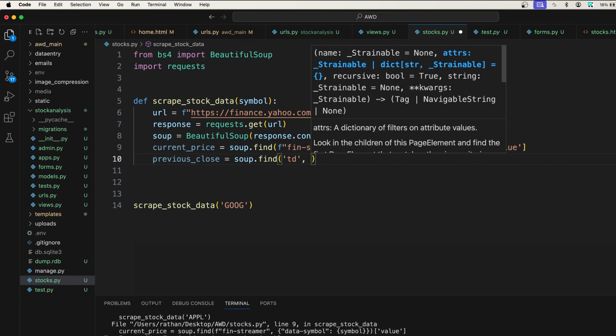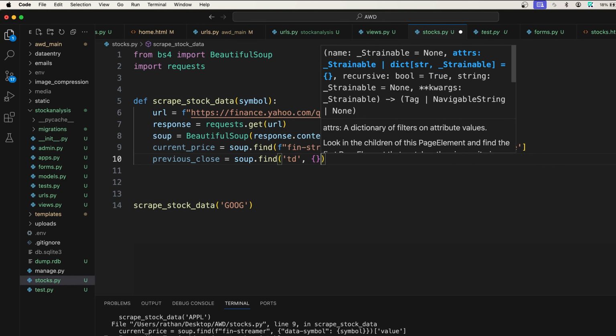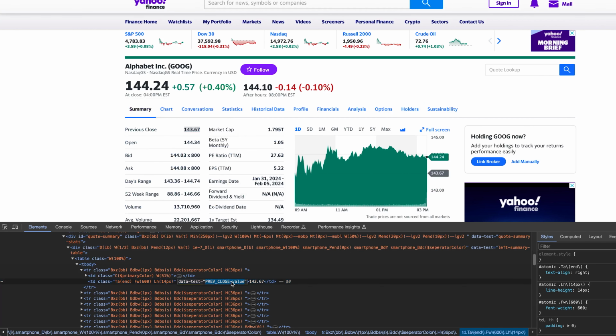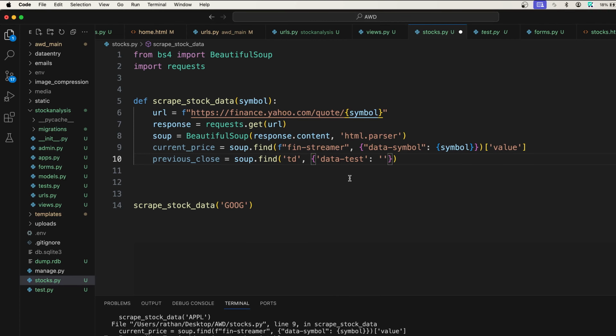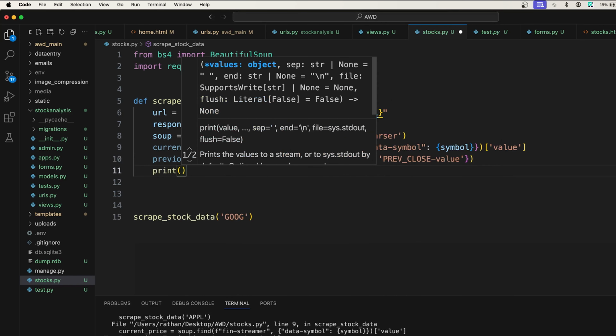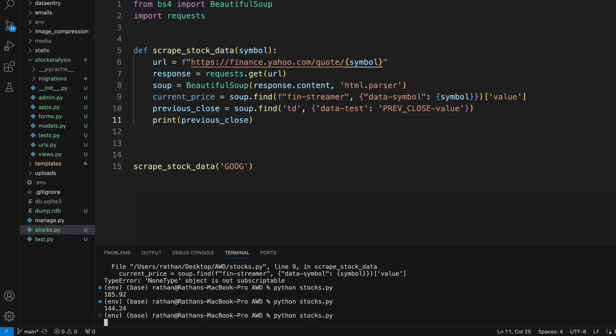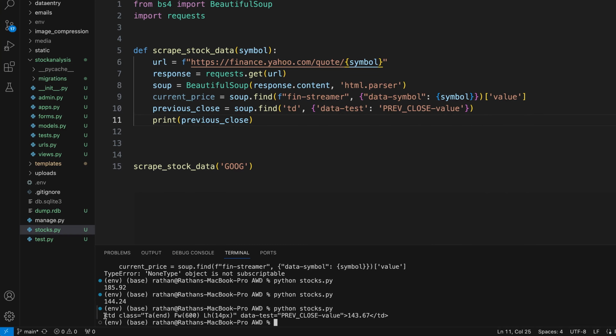I'll say comma, and I'll say data-test colon the value. Let me copy that, prev close value. All right, now if I print this previous close, of course I will not get the proper data, but I got this element itself, right? The thing that I'm interested in is this particular value 143.67, right? How to get the value of it?